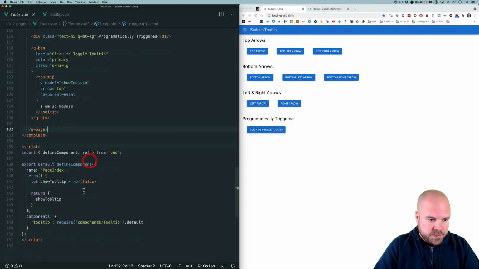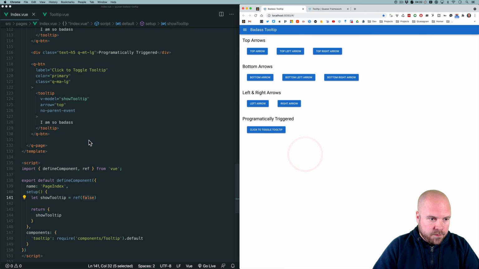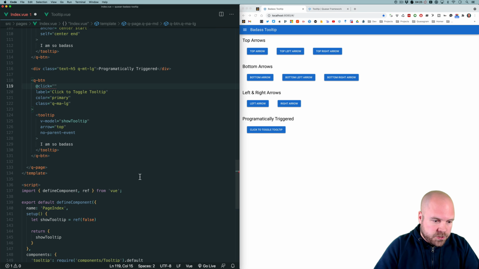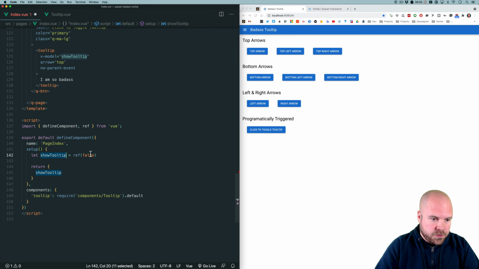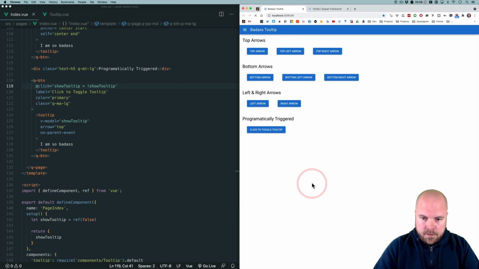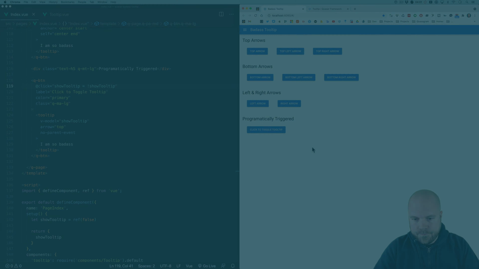Refresh. So if we set this value here to true, then we should see the tooltip, which we do. So I'll set that back to false. And we'll just add a click handler to this button here. So at click, and we'll just set this showTooltip ref to the opposite of itself. So if it's false, set it to true, and if it's true, set it to false. So we can just do showTooltip equals the opposite of showTooltip. Save that. And hopefully we can toggle this now. So we'll click on the button and we see the tooltip. I'll click again and we see the tooltip disappear.